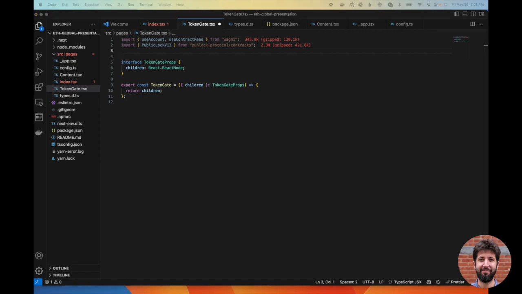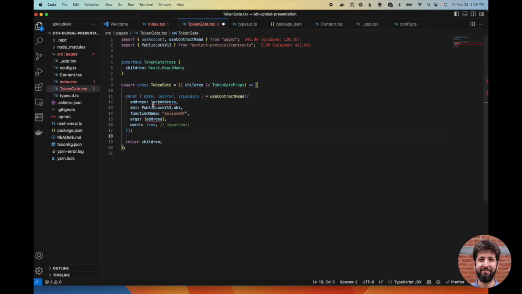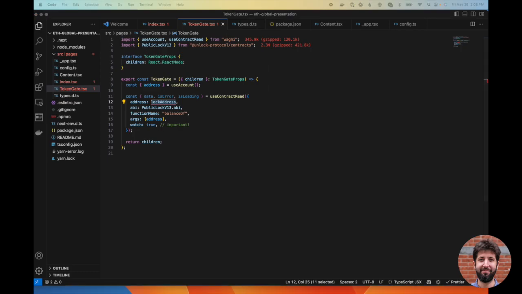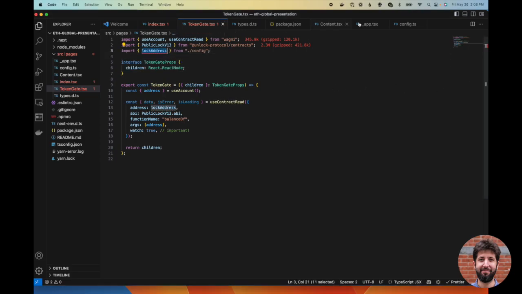The first step is to add a bit of logic here, which I'm pasting here. So lockAddress, that's going to be another configuration that we'll come to, and address is going to be the user's address. So actually let's retrieve that directly from the useAccount hook. I'm just going to do const address equals useAccount, and then lockAddress we'll include from our config as well, which I'm going to add in a minute, so I'm going to write it in the config now.